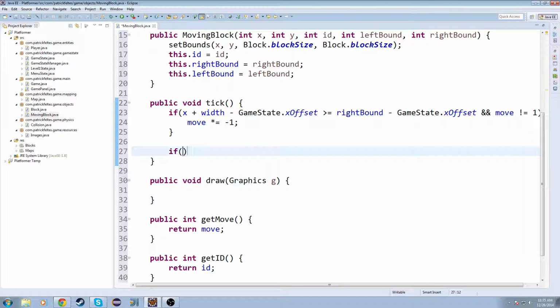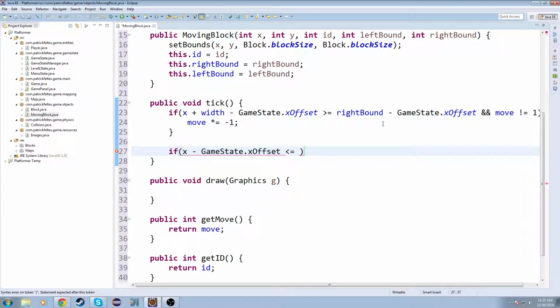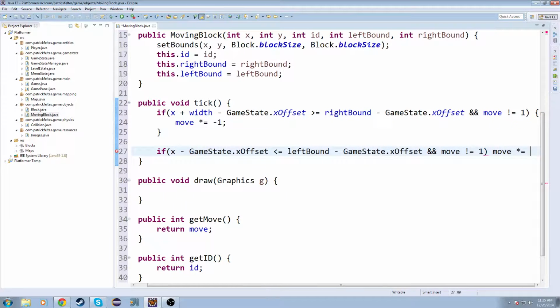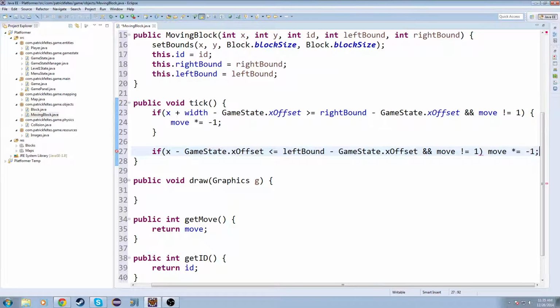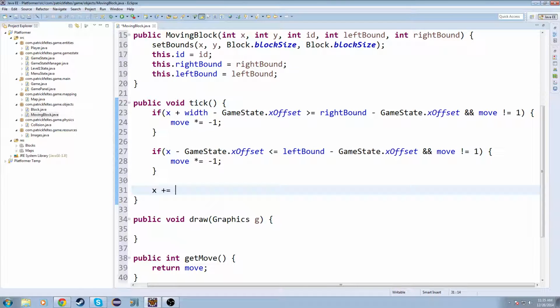Now the next one: if x minus GameState.xOffset is less than or equal to left bound, because we want to have the left side, minus GameState.xOffset, and move does not equal 1, then we want to have move times equals -1. So it's just going to move to the right this time. Now, let's put this in brackets. Our last thing is just x plus equals move.